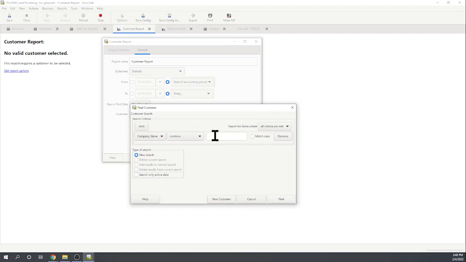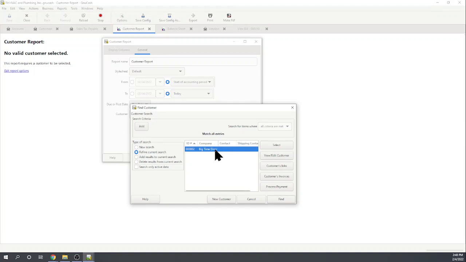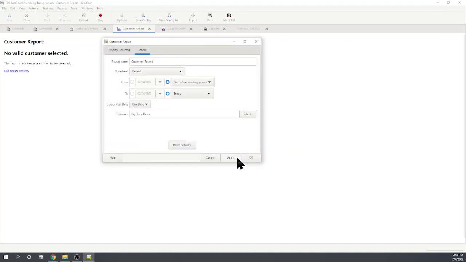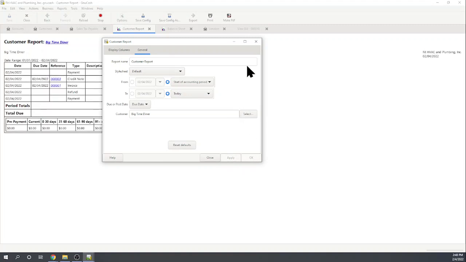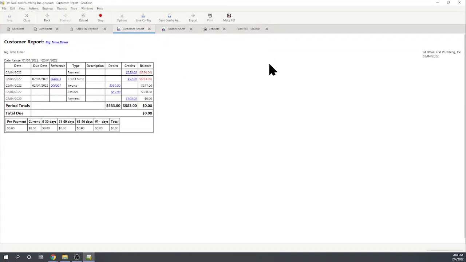So let's see what it looks like here. One of our customers was Big Time Diner. So let's just select it and see what this report looks like. Yeah, so this is transactions by customer. I'll give it a half a point. I don't like to have to print reports for it, and theirs are really painful because you got to go in and select exactly which customer. I'd rather just see all of the customers at once if that's what I want.